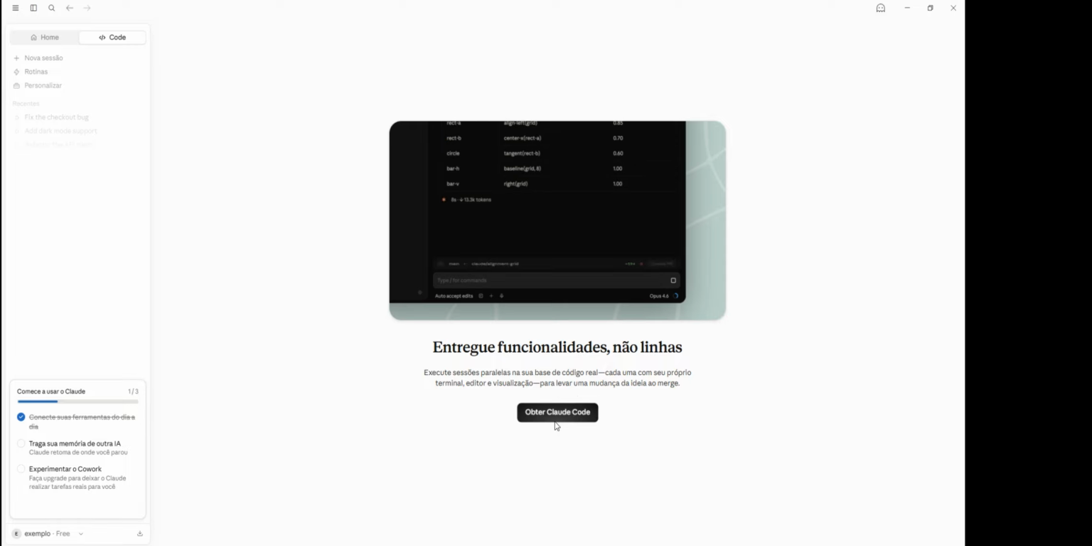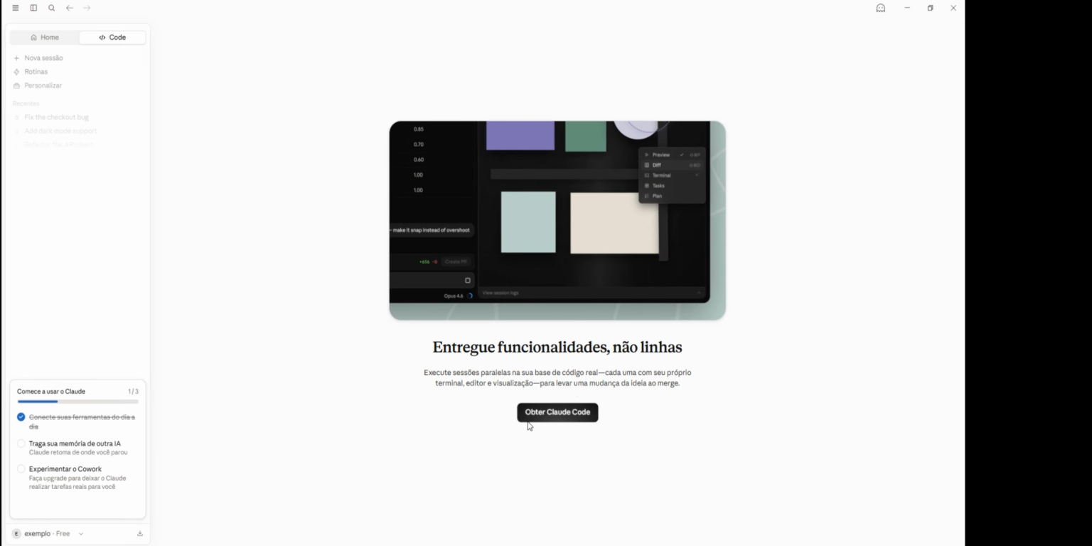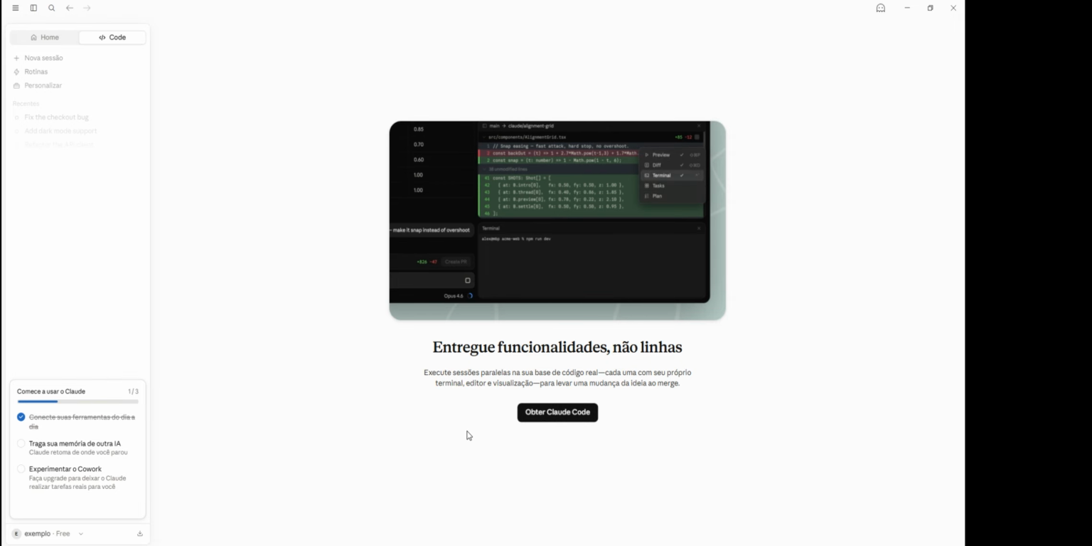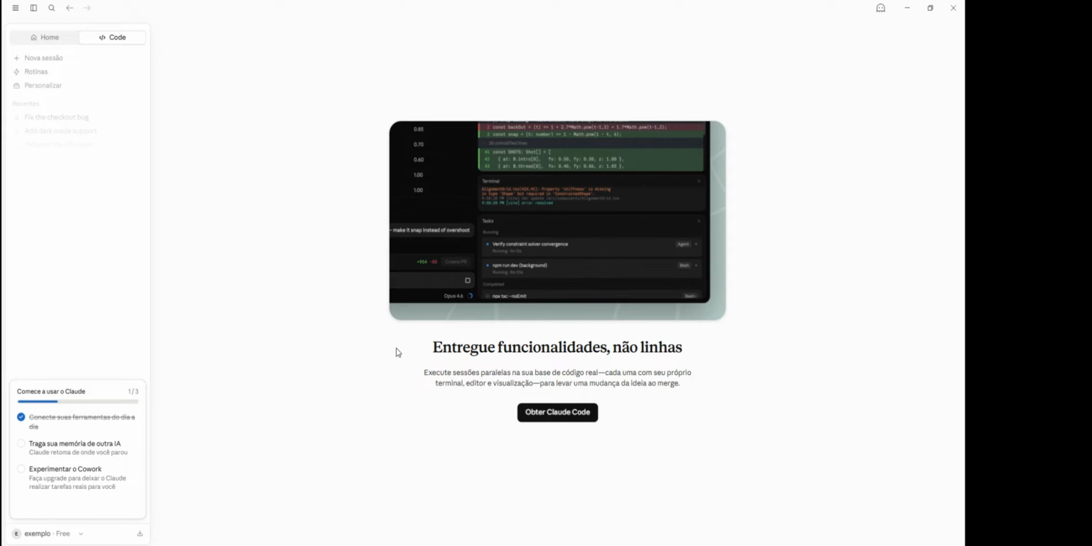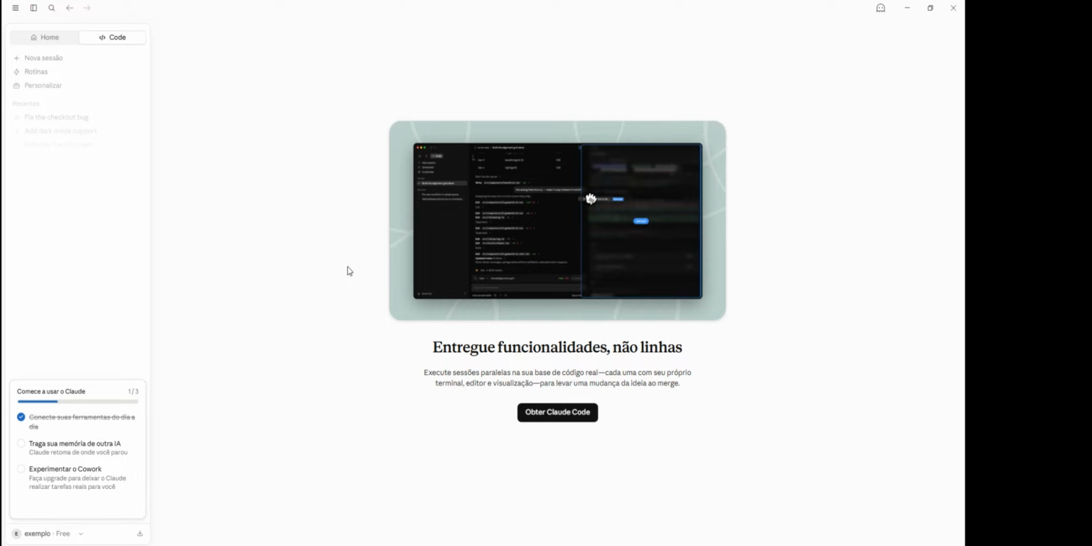Now, open your terminal and add an MCP server using the Claude MCP add command. For example, enter the server name and the command or URL provided by the MCP server's documentation. Claude Code supports both local STDIO servers and remote HTTP servers.